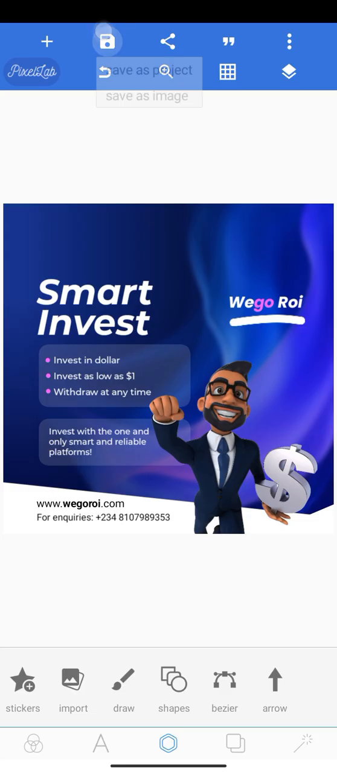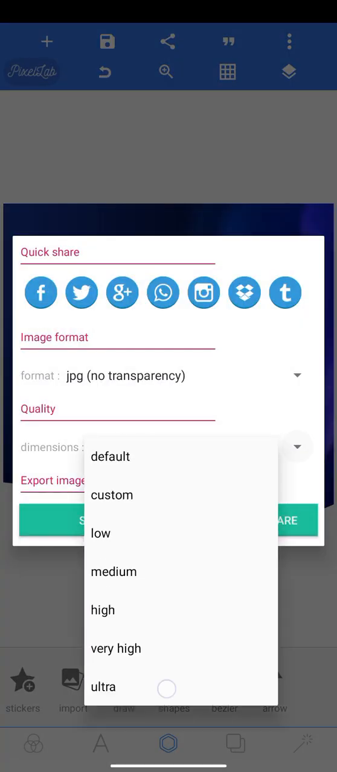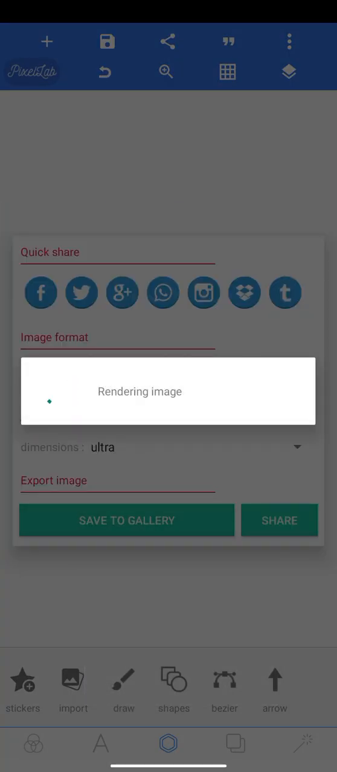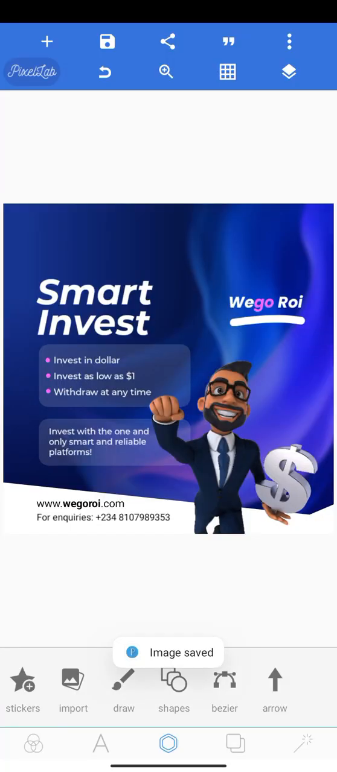So once you are done, you save. Let's save this as image, we save this as ultra, and then we save this into our gallery. We're good to go. Now the next thing we want to do is to create the second part of the design. So I'm going to bring in the second part of the design so that you guys can see it.